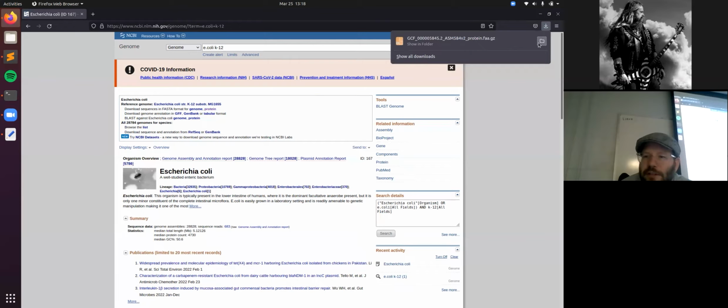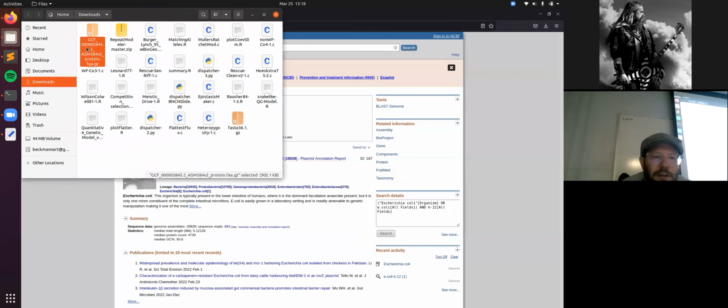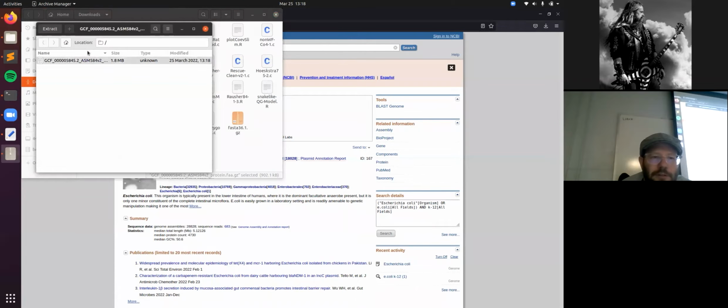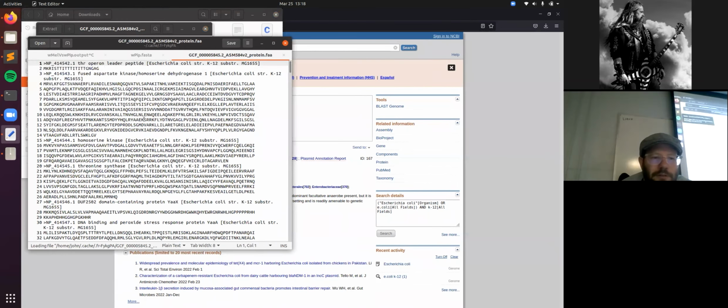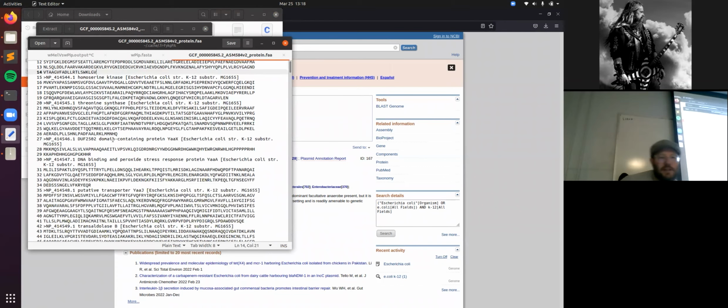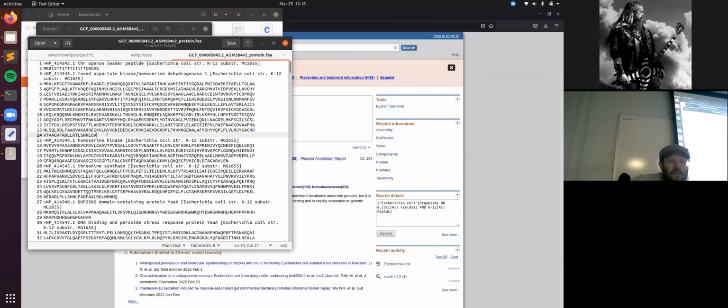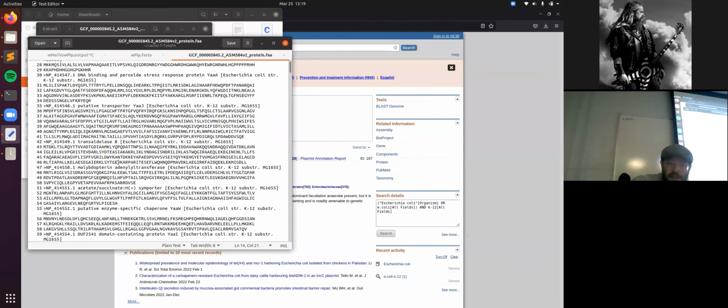So I just downloaded something. And this is what it is. It's literally the same thing that I just showed you. We just downloaded one. That's how easy it is. That's how easy it is to download every single protein from a particular organism.